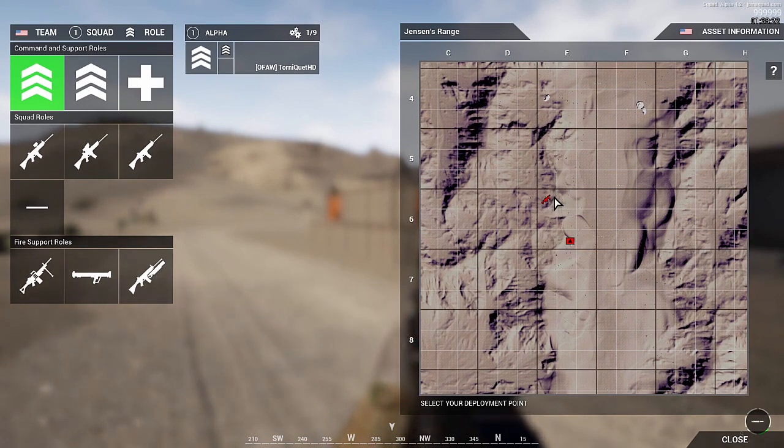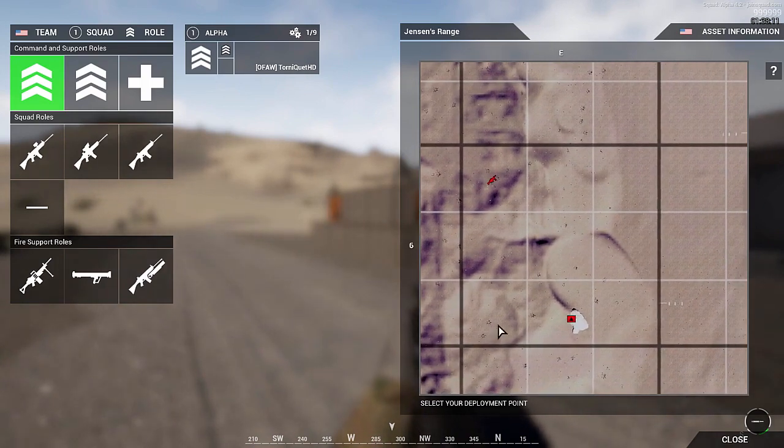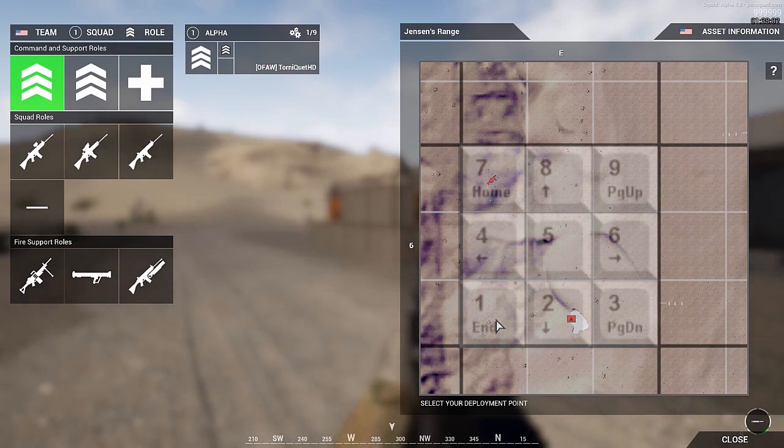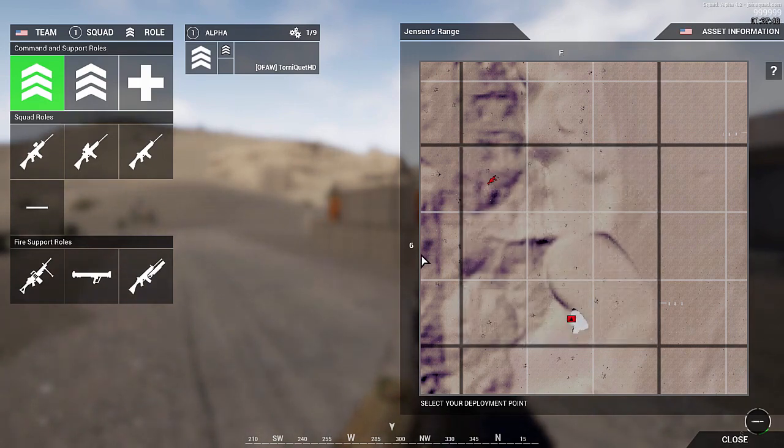Now if you look at these, the actual grid square is broken up into 9 components. Each of these points is relevant to your keypad. So the bottom left is keypad 1, bottom middle is keypad 2, keypad 3, 4, 5, 6, 7, 8, 9. That is your keypad references. So the FOB would be in grid square Echo 6, keypad 2. Grid square Echo 6, keypad 2.